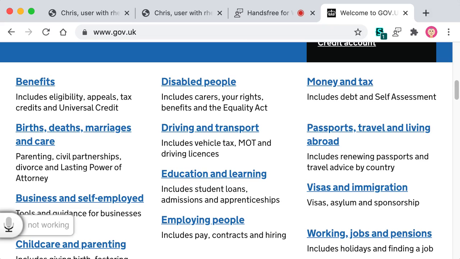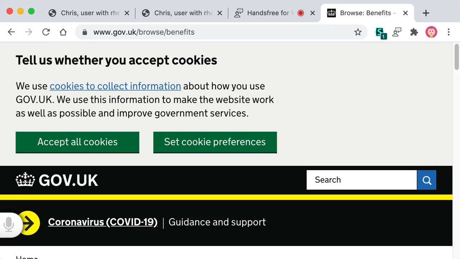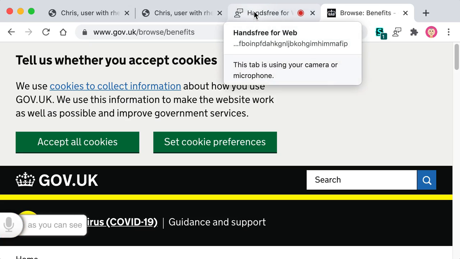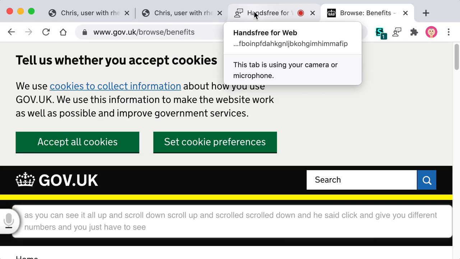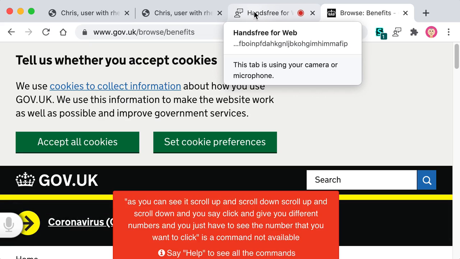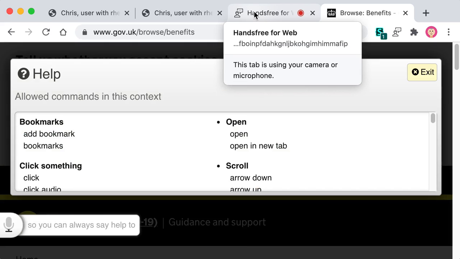It's not working very well. Click. 2. As you can see, it scrolls up and scrolls down. When you say click, it gives you different numbers, and you just have to say the number that you want to click. Help. So you can always say help to understand what all the things you could say are.